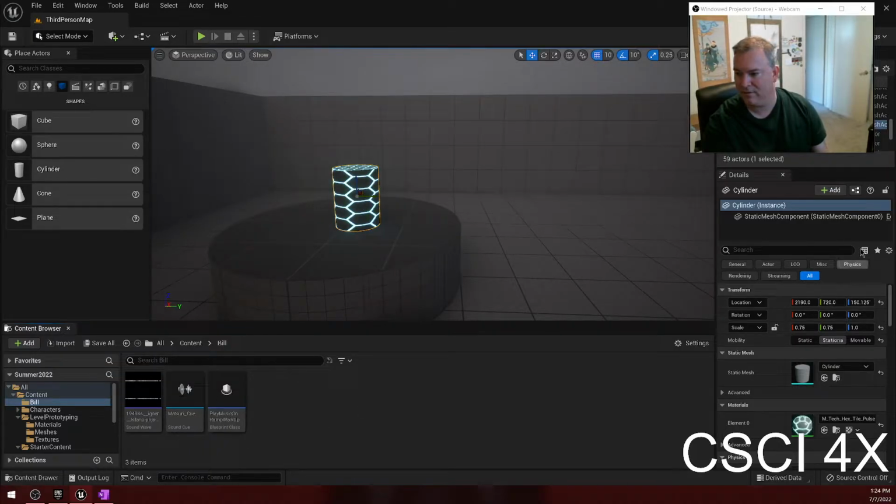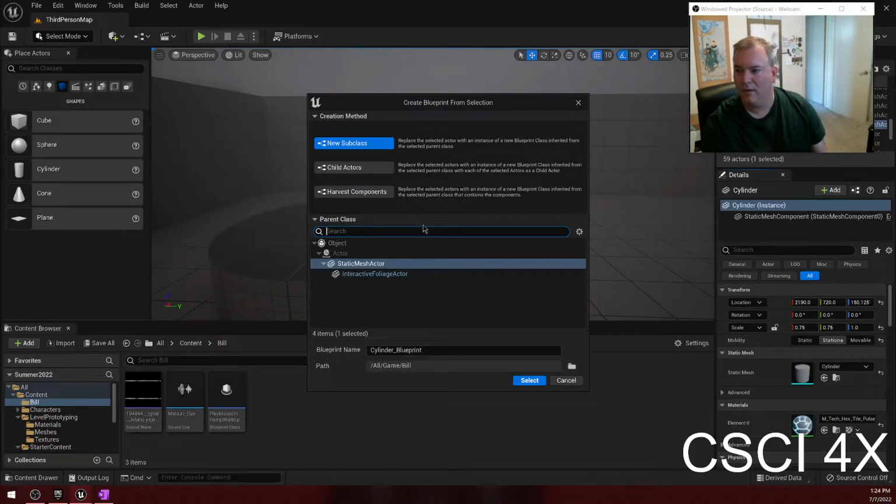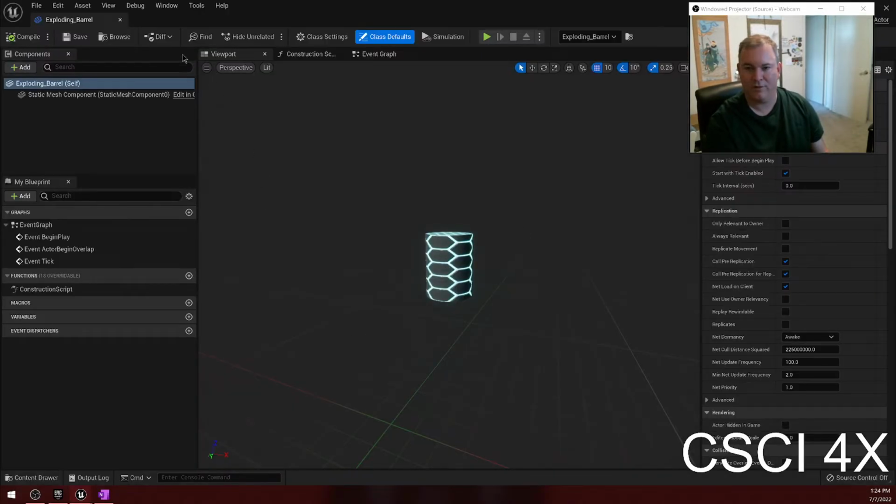I click on the cylinder. I click on the thing. Where's the thing? There's the thing. It used to be a giant blue button. And this will be called Exploding Barrel. Can't have spaces. Exploding Barrel. And now when you go into the viewport, you'll see this is a little more interesting than the box trigger, right? Last time the box trigger was just this wireframe box, right?